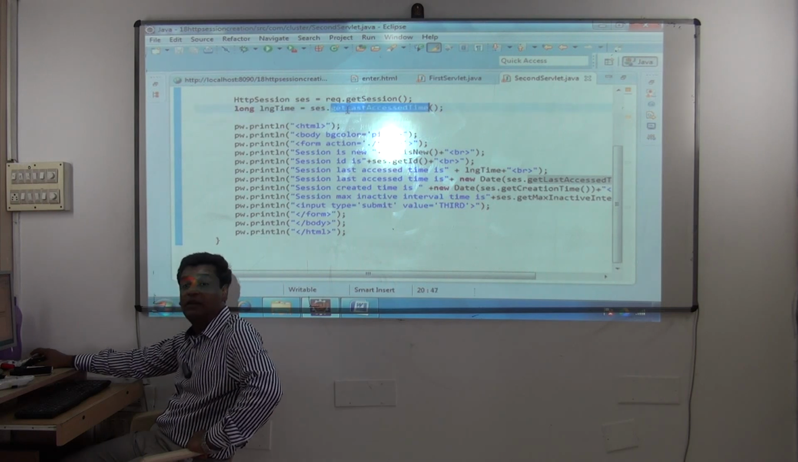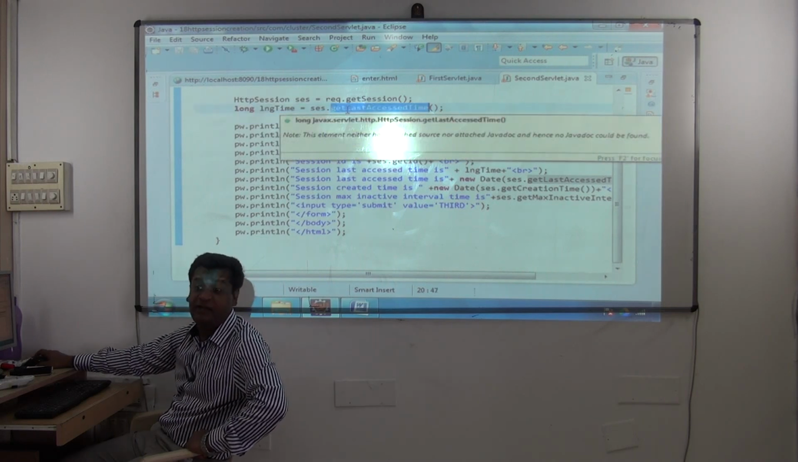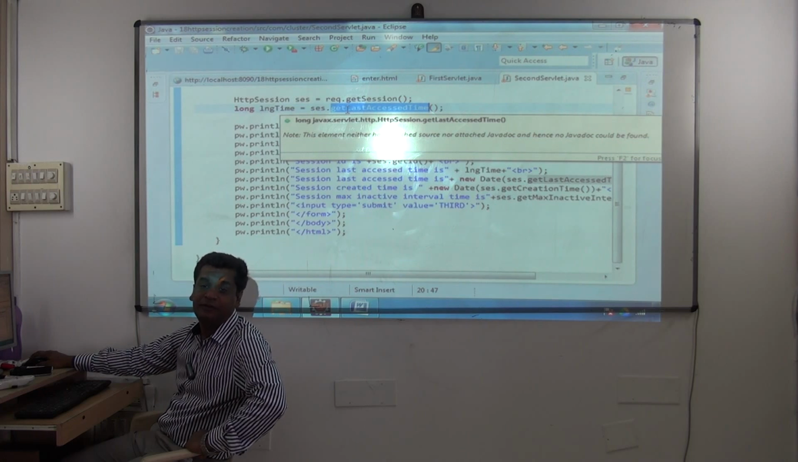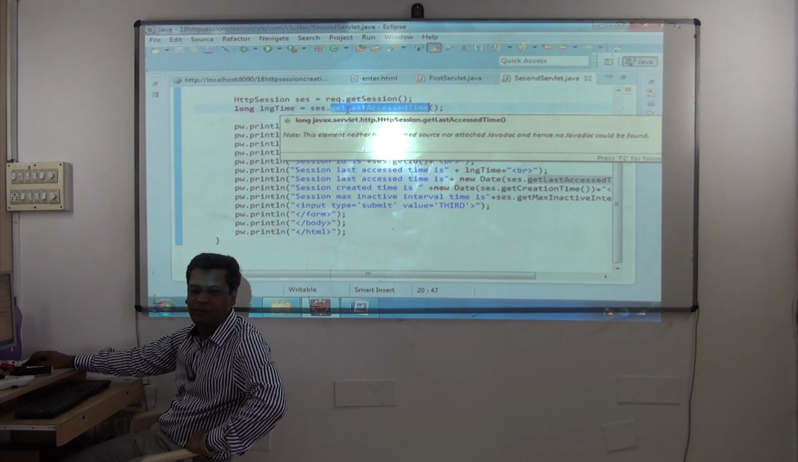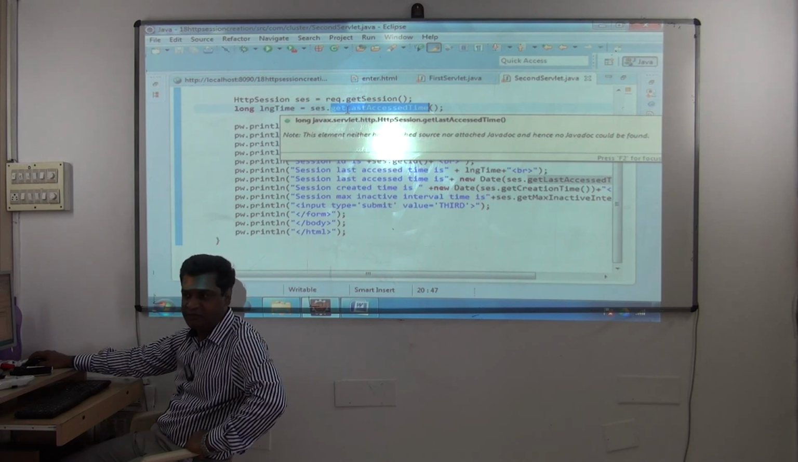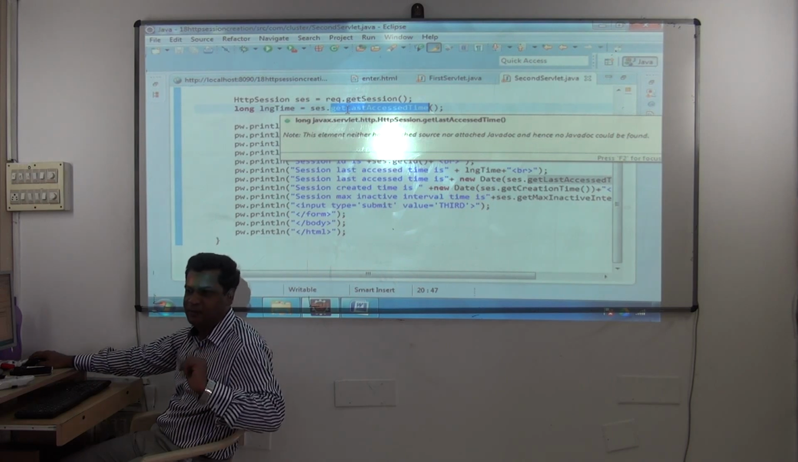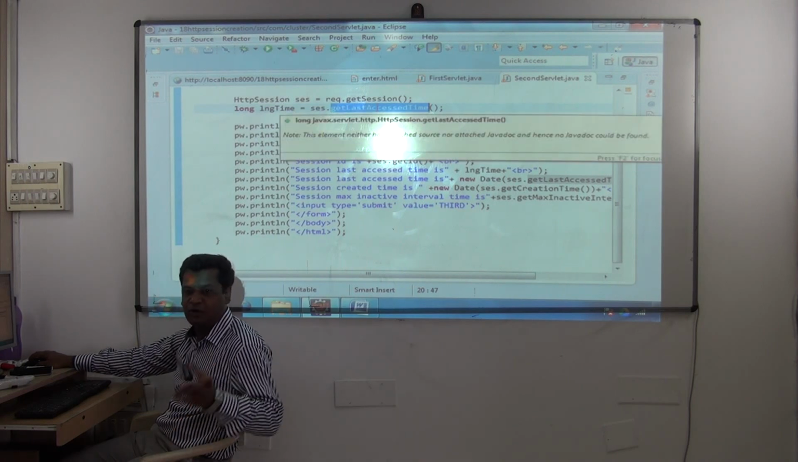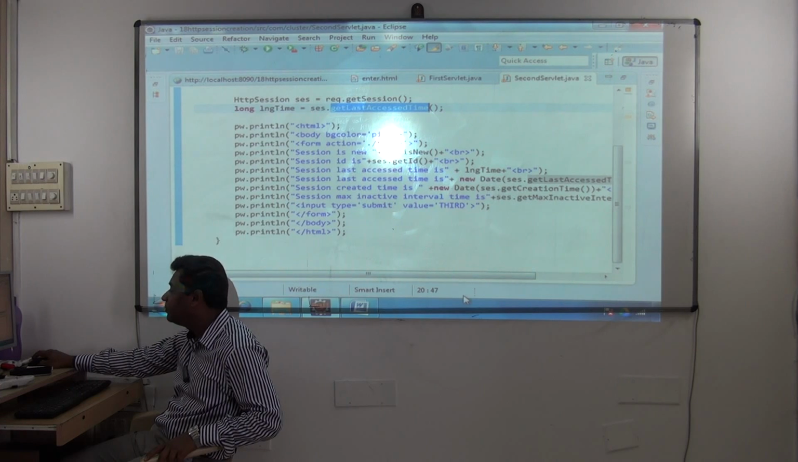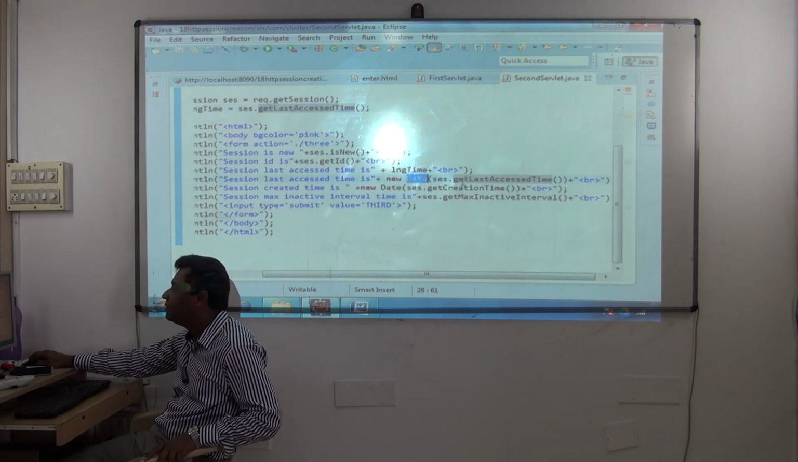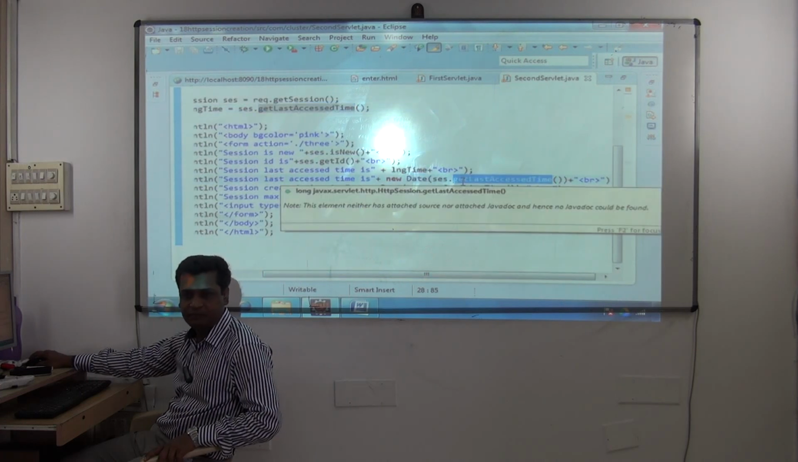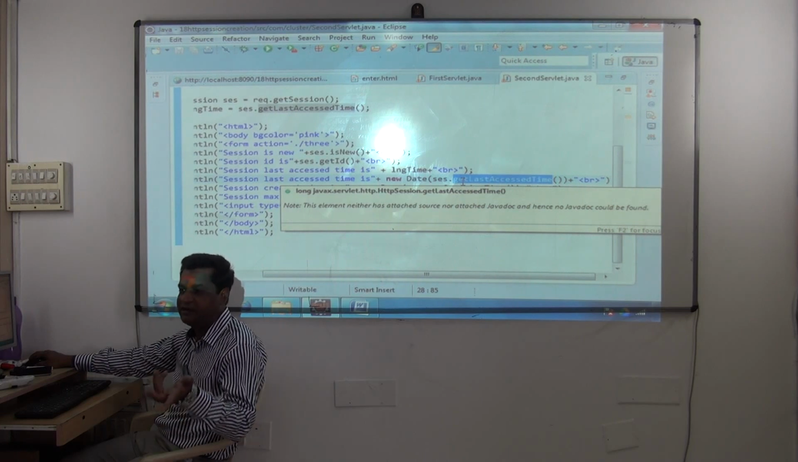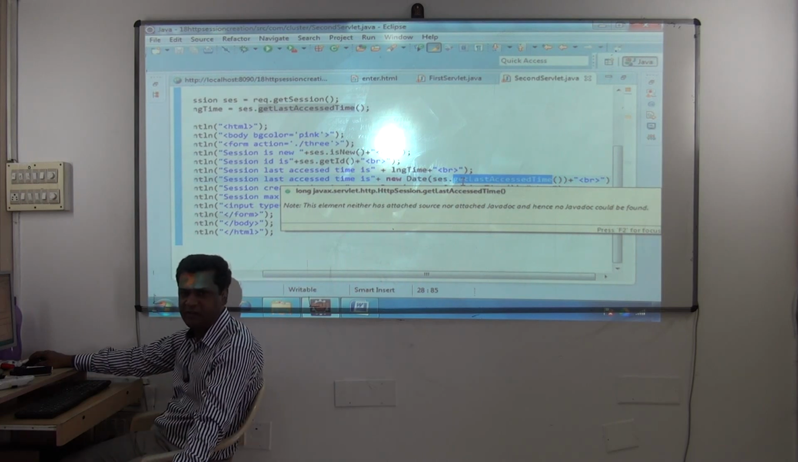The last access time, the number of milliseconds starting from 1st Jan 1970. Your Date concept will come into the picture now. From 1st Jan 1970 till now, how many milliseconds have passed? That is the return type of getLastAccessedTime, a long value. That long, what you have to do? Pass it into Date, and you will get the date. It was created now, so it will give you the time now.